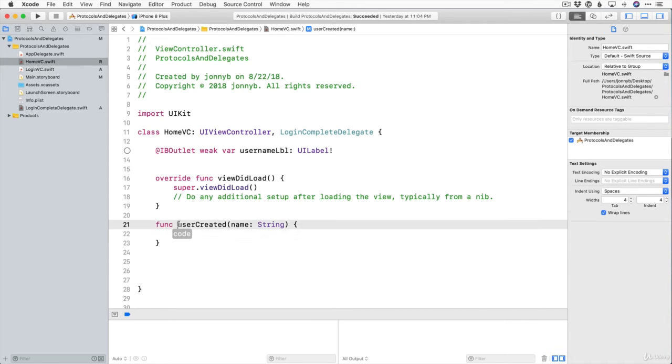Now looking at our method here, we receive a name of type String. And just like with Jack, when he received that phone call from Jill, he received some information, but he wasn't told what to do with it. And that is important to understand and know about protocols, is that it defines the requirements and the methods that a delegate must implement, but doesn't say what to do with that information. That's up to the delegate.